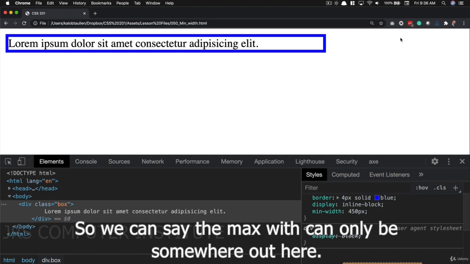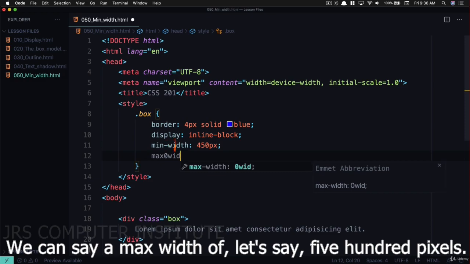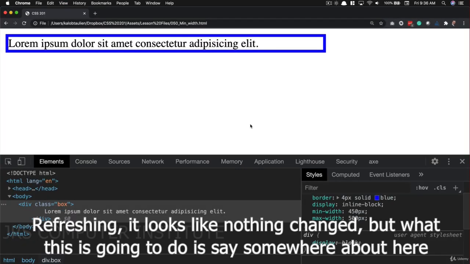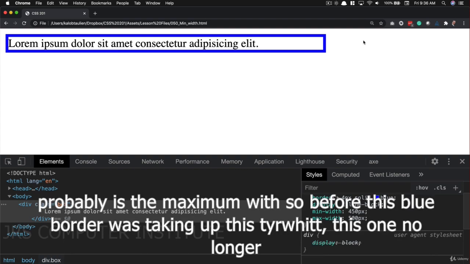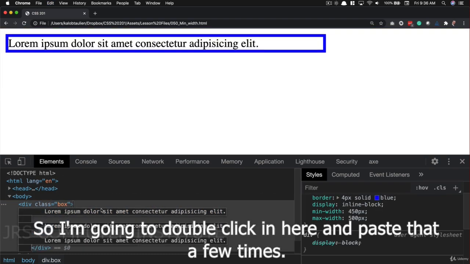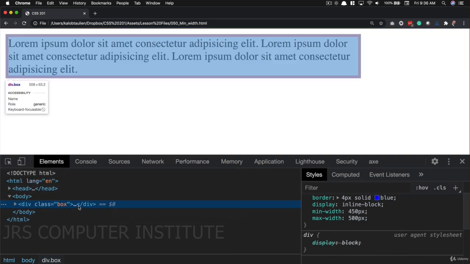Now we can marry this with max width as well. So we can say the max width can only be somewhere out here. So let's go ahead and combine these. We can say a max width of, let's say, 500 pixels. Refresh, it looks like nothing changed, but what this is going to do is say somewhere about here probably is the maximum width. So before this blue border was taking up this entire width, this one no longer will. So I'm going to double click in here and paste that a few times. And we can see that it only takes up to here now.